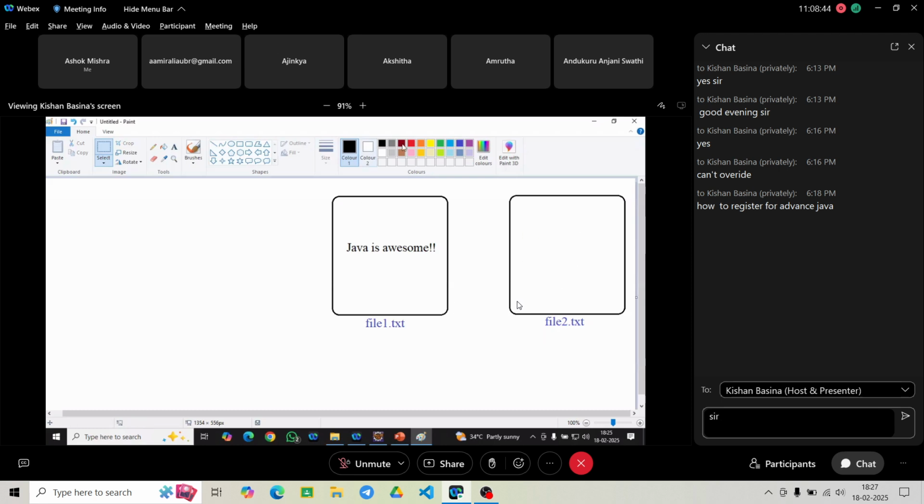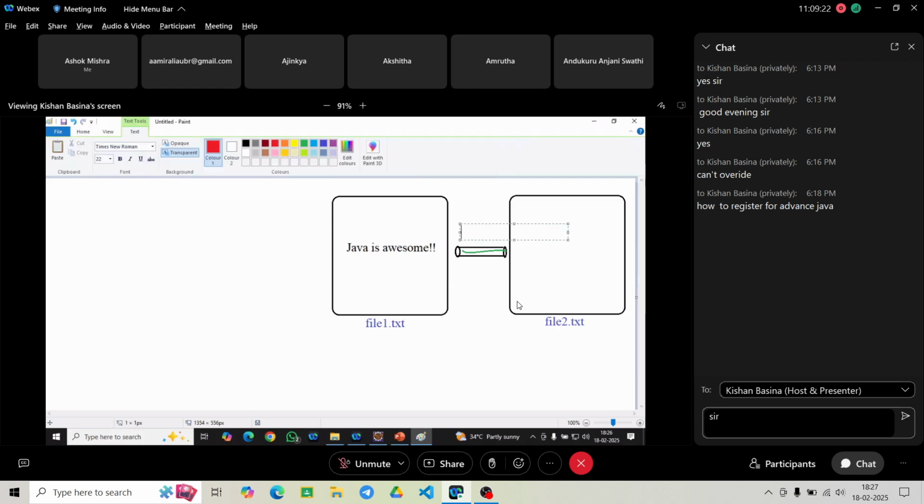In order to make that happen, we need to create a connection between these two files. Once this connection got created, the data will be transferred from one file to another file. So in order to make that happen, first we need to use the read method.